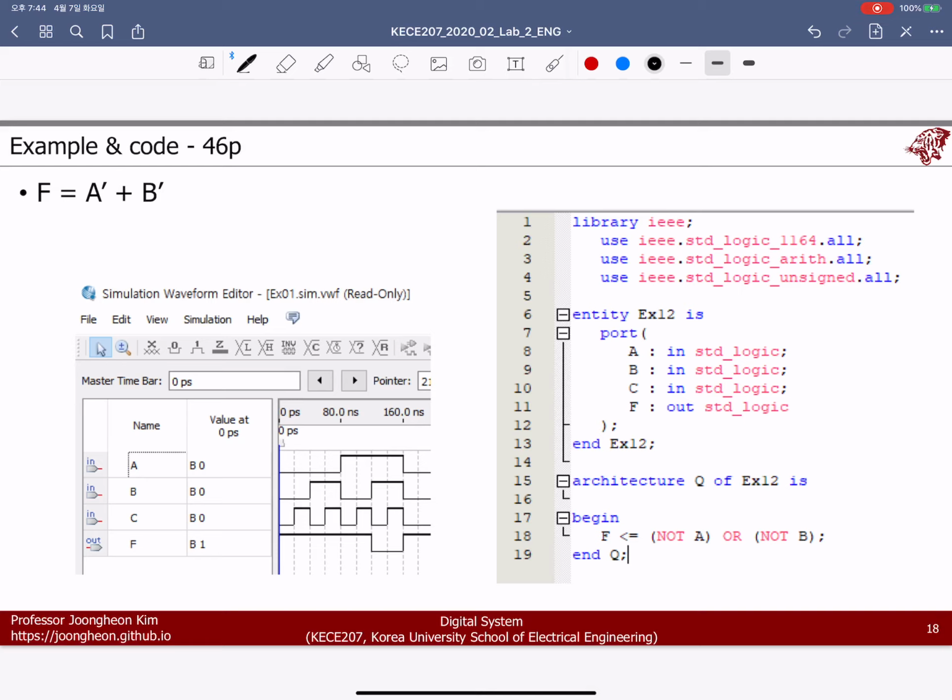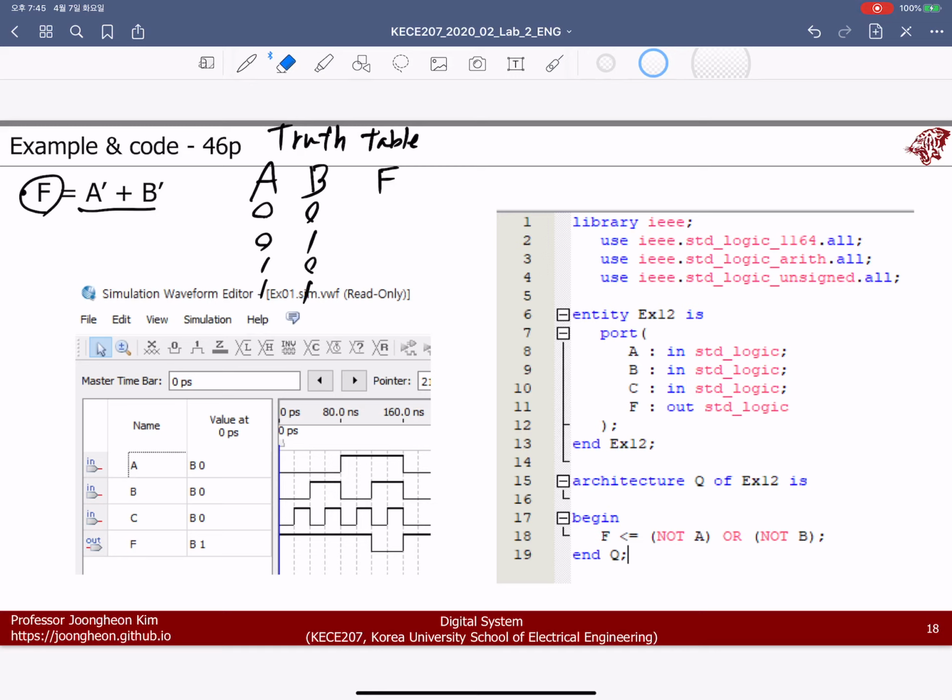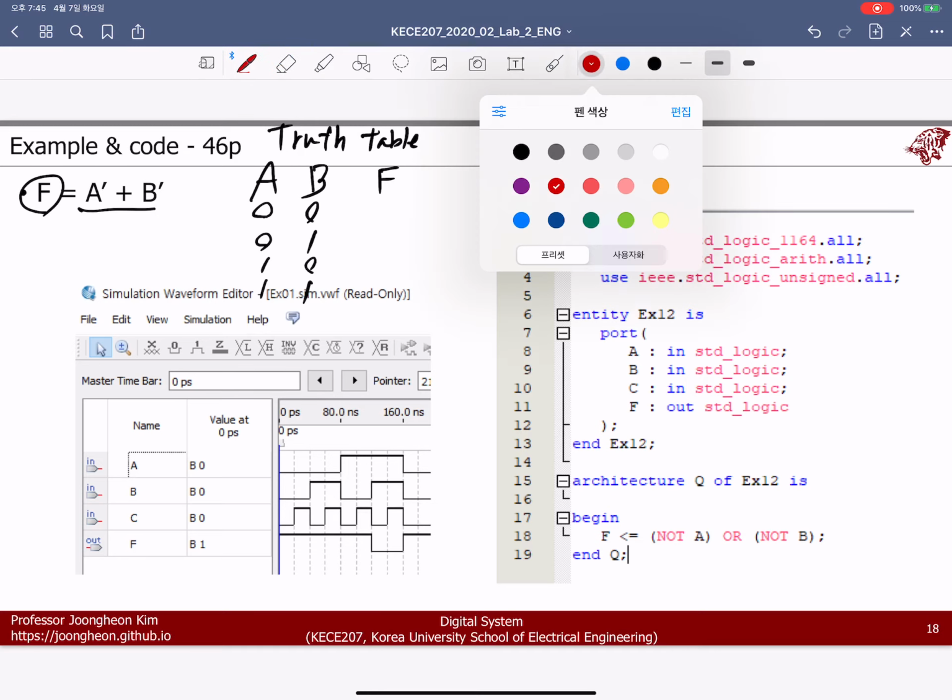So now explain this function. Truth table: 0 0, 0 1, 1 0, 1 1, and this is the function. But this function actually has C, but it doesn't matter. It's a don't care.